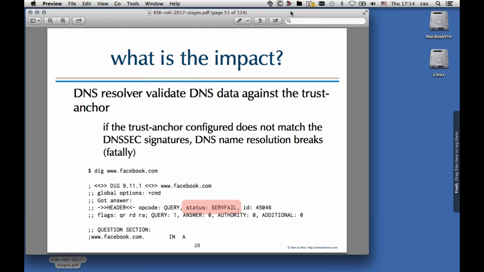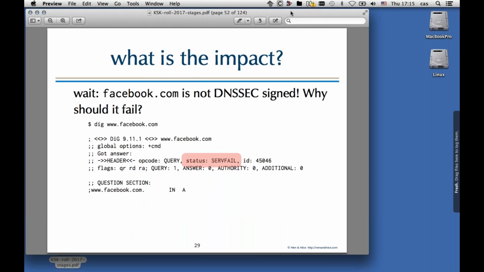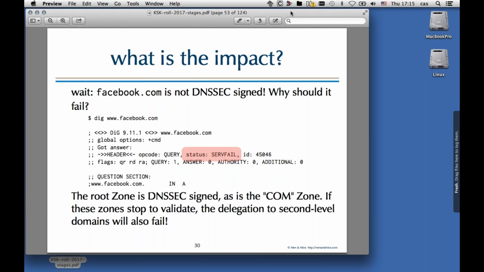view the website. But wait, facebook.com is not DNSSEC signed. Why should it then fail? Now, the answer here is that yes, it's true that facebook.com is not DNSSEC secured, but the root zone is, and the com zone is. And if we use a DNS resolver that doesn't have a matching trust anchor, then the delegation from the root zone to com and from com to facebook.com will fail. So even though facebook.com itself will be completely fine, the way to find facebook.com will be broken.